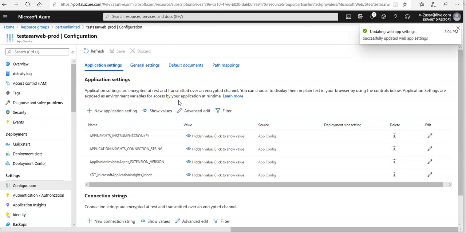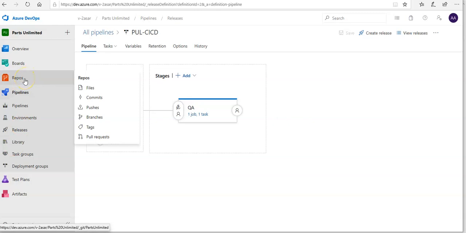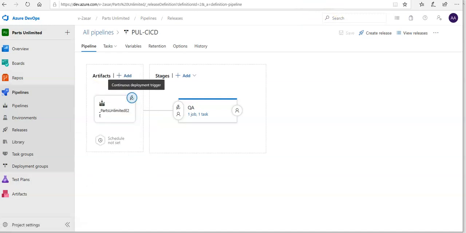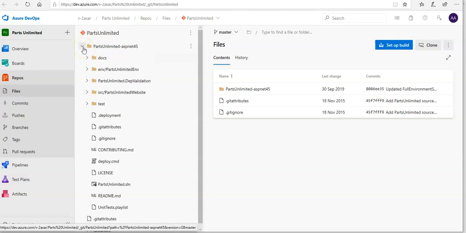Okay, now I'm going to go to my Azure Devops here. This is my Azure Devops. I'm gonna go to repos. I'm gonna go in files. I'm gonna do it in the new tab, just not to change it. I am onto my new tab. So now I am on to my source files of this project.